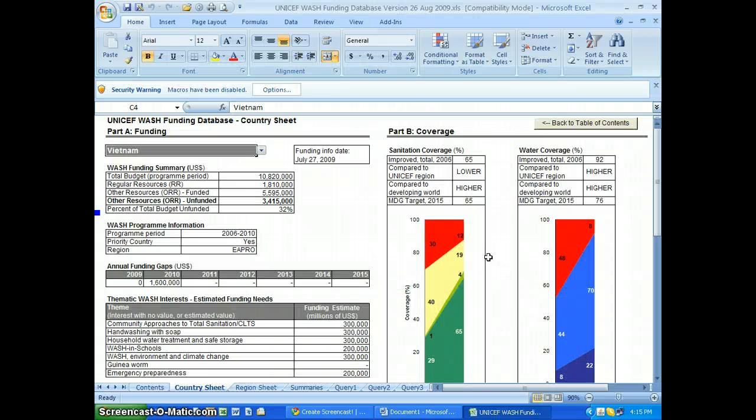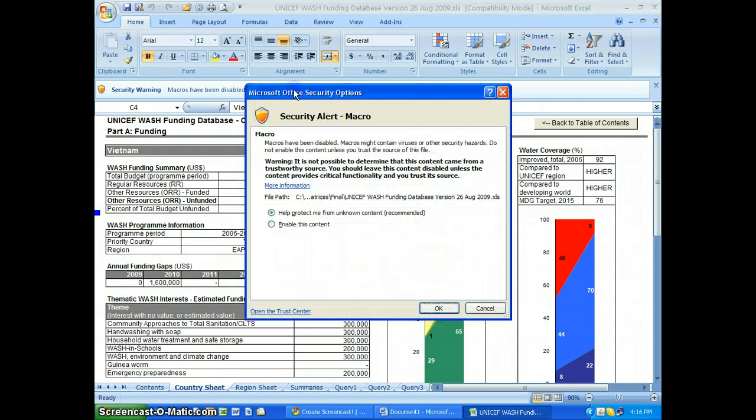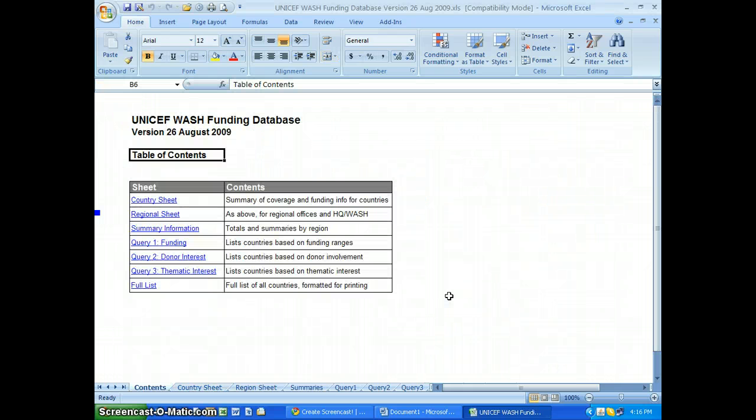And it comes up, but this isn't quite right because macros have been disabled. I've received a security warning saying that. It's possible you won't receive this if you've already set up your system to automatically enable macros. But if you haven't, you'll get this message. It's not an error message. What you need to do is choose options here and then click on enable this content, press OK, and macros are now running, and you'll be taken to the first page of the table of contents.